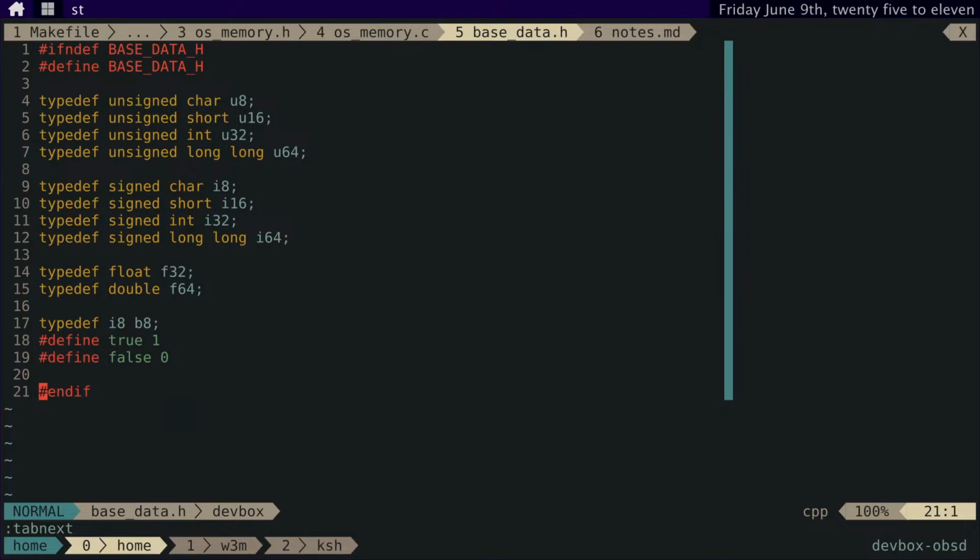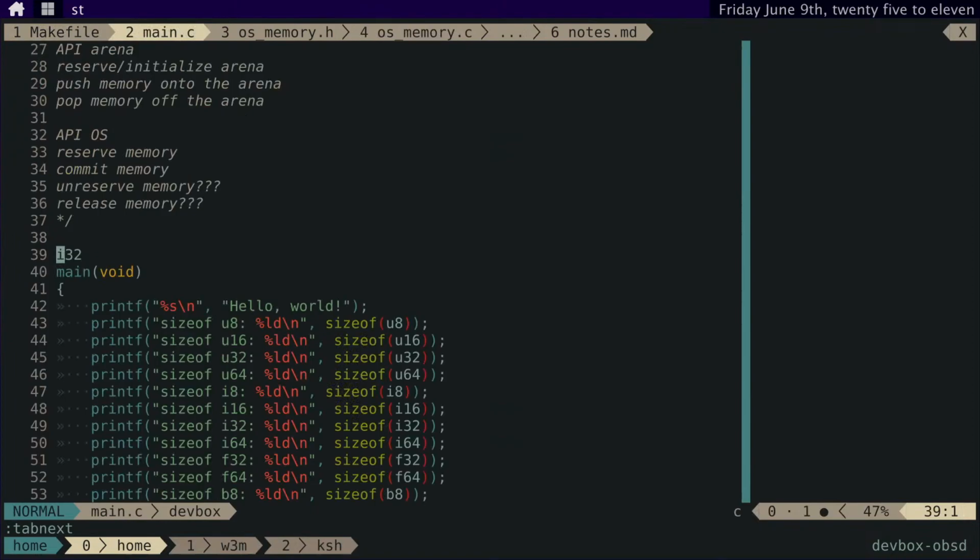So let me look this up. Null is a constant equivalent to 0. So I guess I'll just define it. I don't really like null. I'll use nil 0. It's just a pointer.